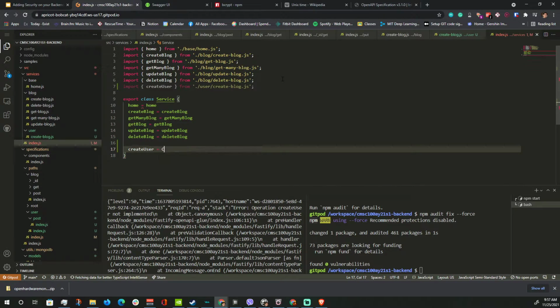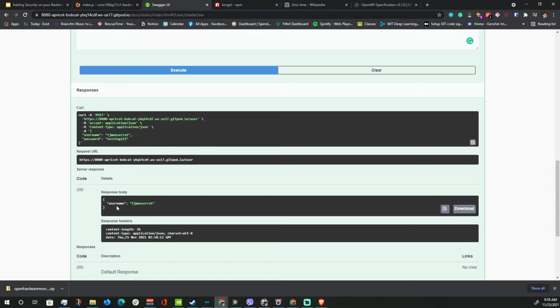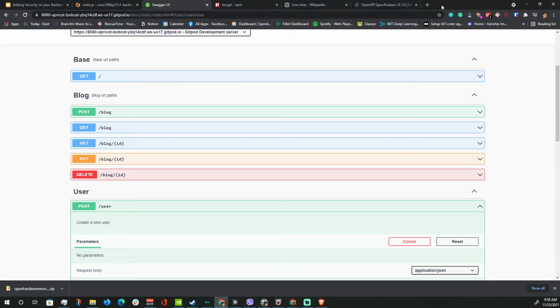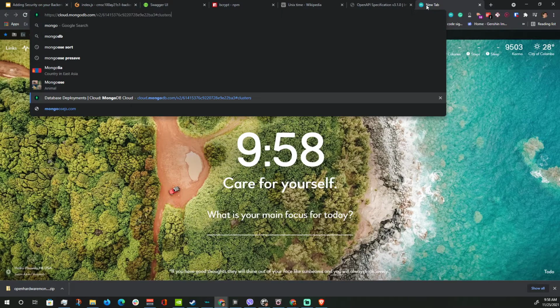Create user equals to create user. That is that. Let's see if we create, let's say, TJ Montserrat. That's my name. And testing123, which is not a good password, but for now, I'm just going to use it. If we execute it, it will just return TJ Montserrat. But the password is saved as a unique. We can actually see how it will look on the database.